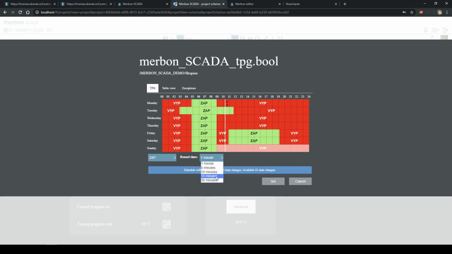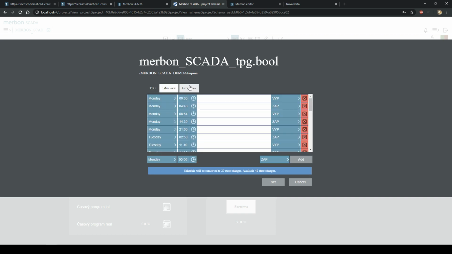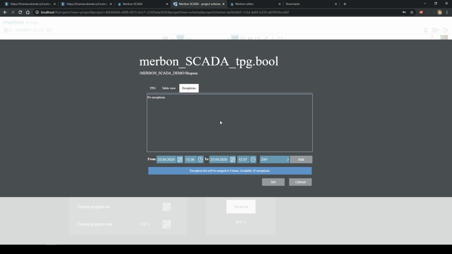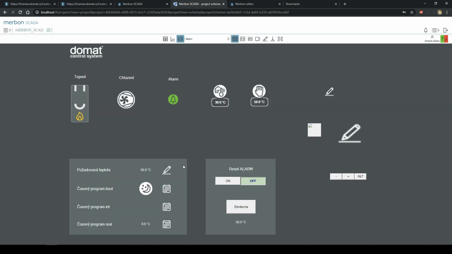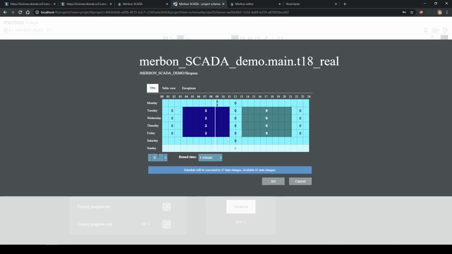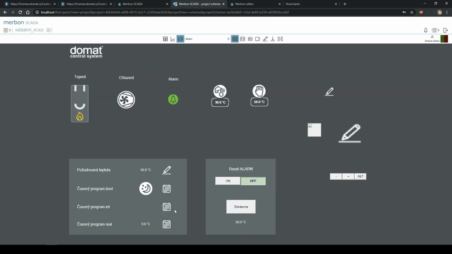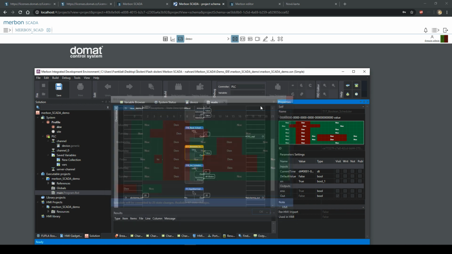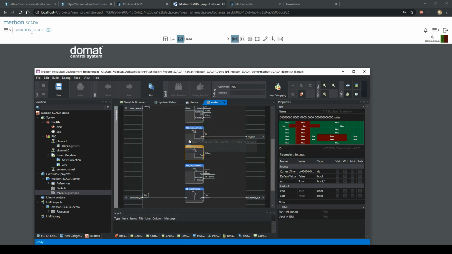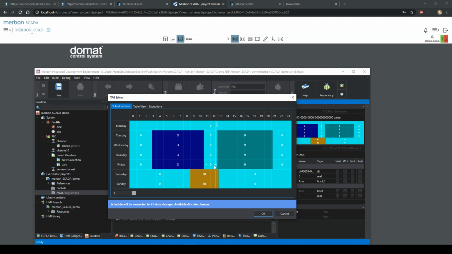Okay, I can round the time here. In case I don't want an exact minute, I want just half an hour, so I can do it for half an hour. I can go to table view here, exceptions, it's all working here also. There is a real time program. Here I can just write any value I want and put it here also. Okay, it will be shown here in the real one. You'll see it here.